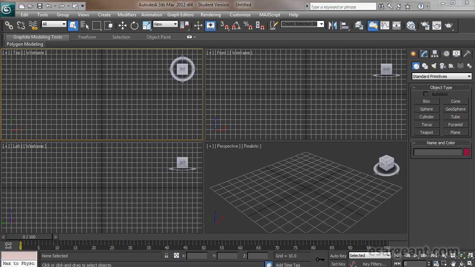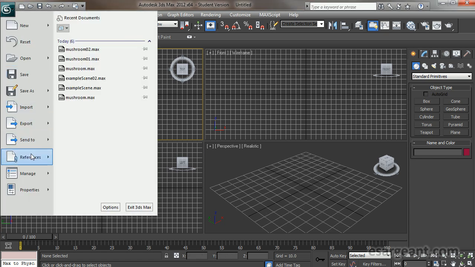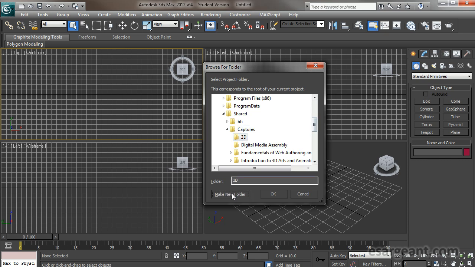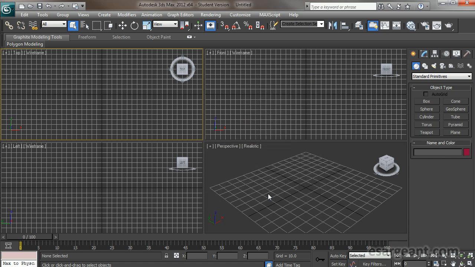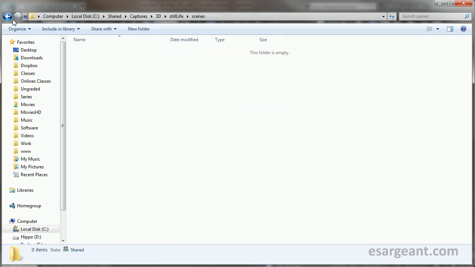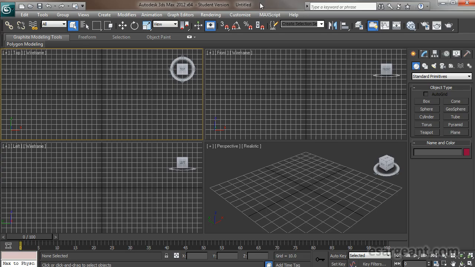The first thing I need to do then is to actually create a brand new project, and I'm going to go to my application menu, go to manage and select set project folder. I'll then navigate to the location where I'm going to create this project folder. It's very important to do this each time so that all of your files are nicely organized and kept together. And I'll call this still life. And that's gone ahead and created a hierarchy of folders called still life, and scenes is where I'll be saving my individual max files to.